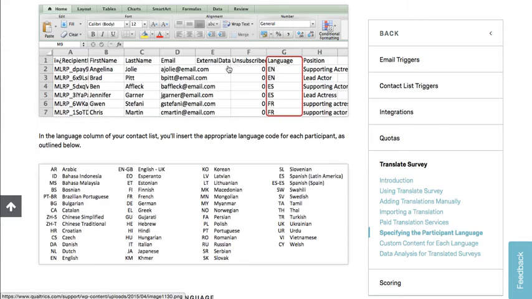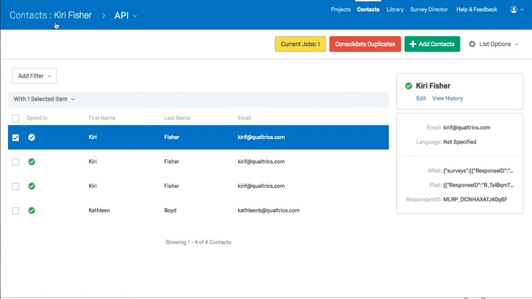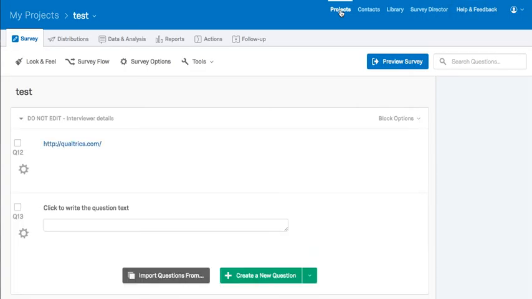So as long as that language is present in your translation, then that is the language that will be assigned to each participant. Now unfortunately that box where they can toggle between languages will not automatically disappear. That will still be there for your participants. Unfortunately, there's no way for us to remove this automatically.